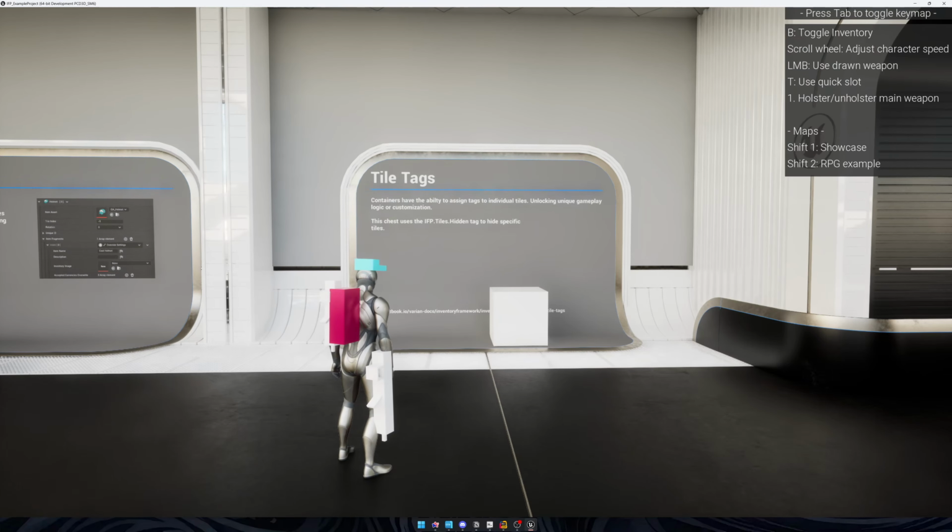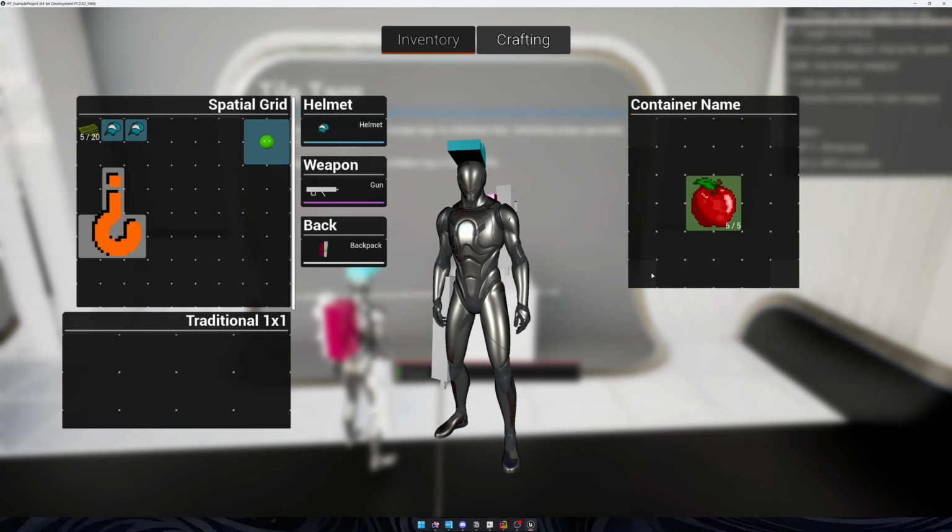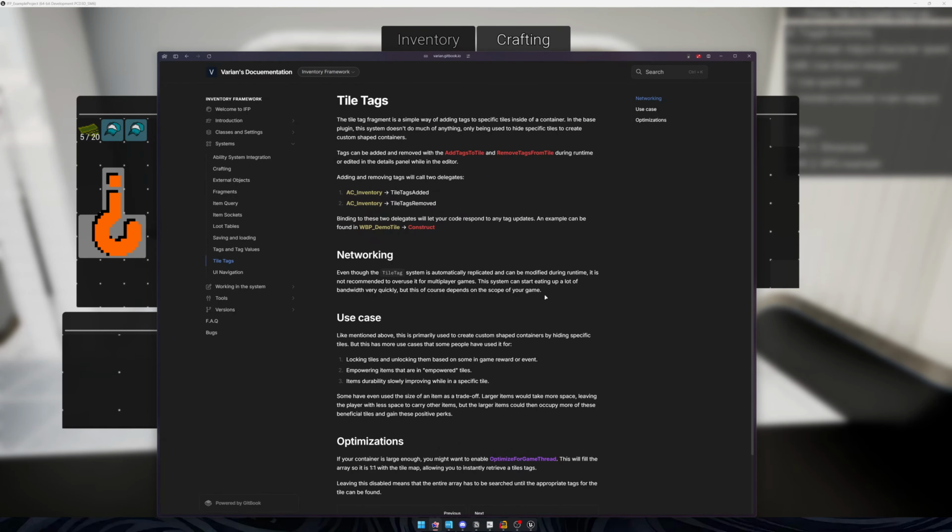Not just containers and items can have tags, it's also individual tiles. Containers have the ability to assign tags to individual tiles, unlocking unique gameplay logic or customization. This just uses the IFP tiles hidden tag to hide specific tiles. So we can see here, it's a little bit hard to see because it's black on black, but the corner tiles are hidden, creating a unique shape that the item can't be dropped into. Some people have expanded this to create, for example, power-up slots. So if a gun was in this slot, it would receive some kind of power-up. This again has its own documentation.